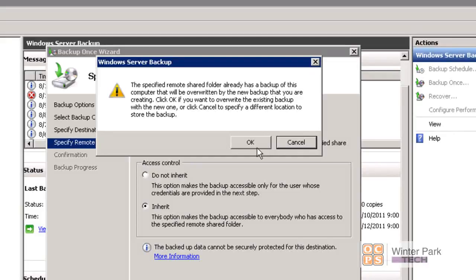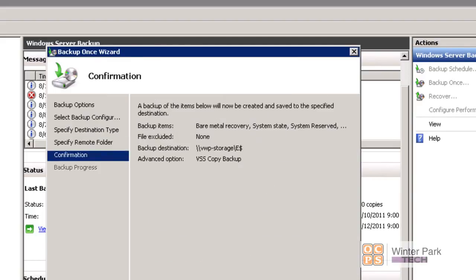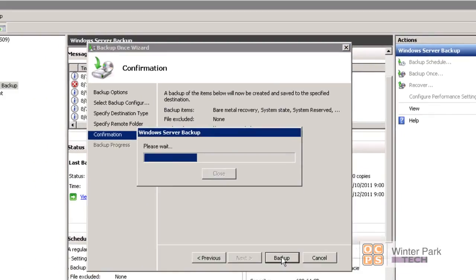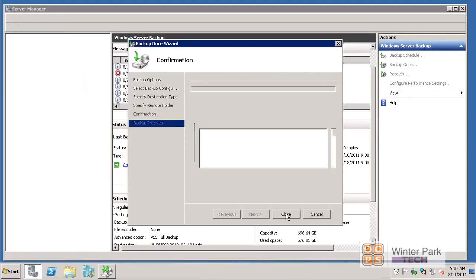You're going to override it, which would happen if you did a manual backup the second day. And so we're going to say okay. And we're going to go ahead and launch the backup. Now this backup will actually initiate through the network. So we can see we've launched the backup and it is beginning the backup process.